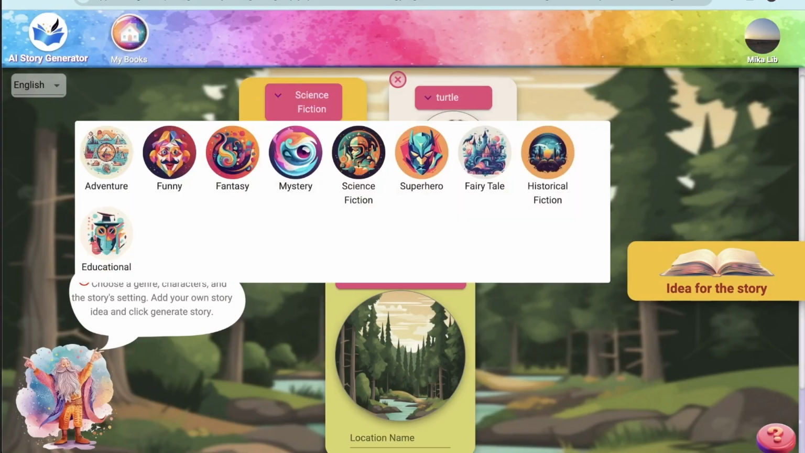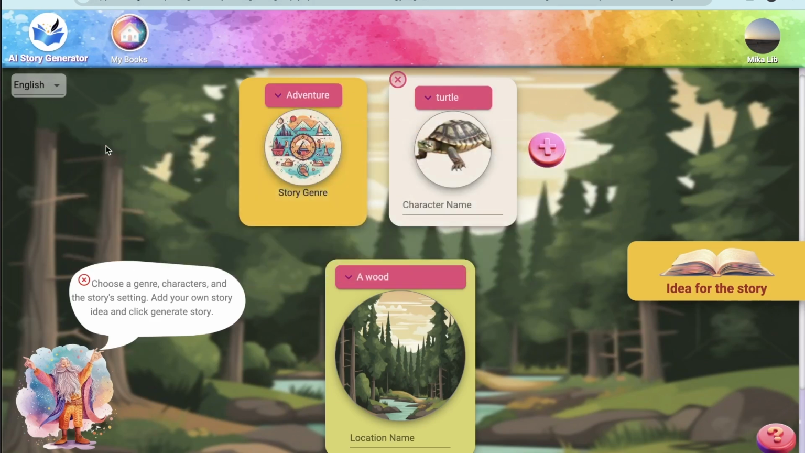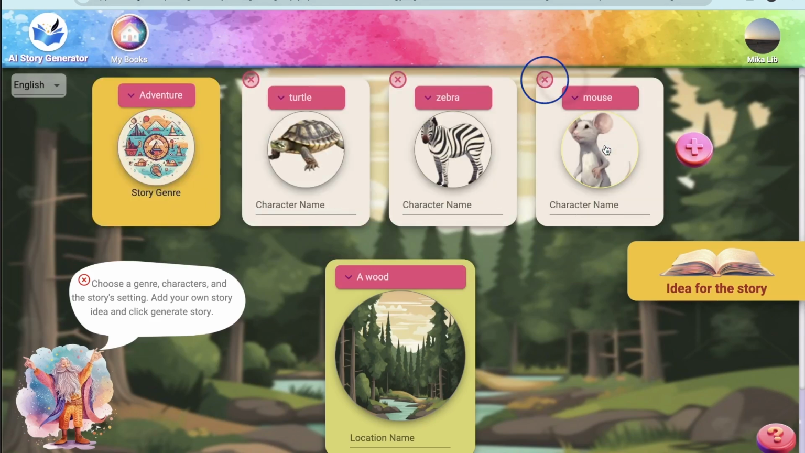First, select your story genre. Next, choose the characters for your story by clicking here to explore character options. Add more characters with the plus button or remove any by clicking here.